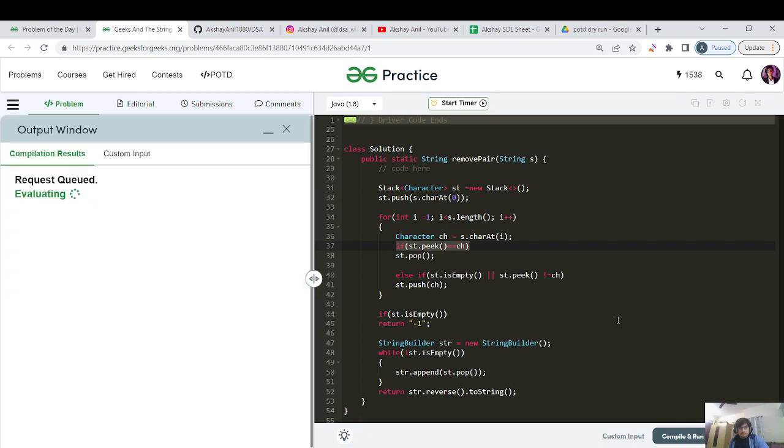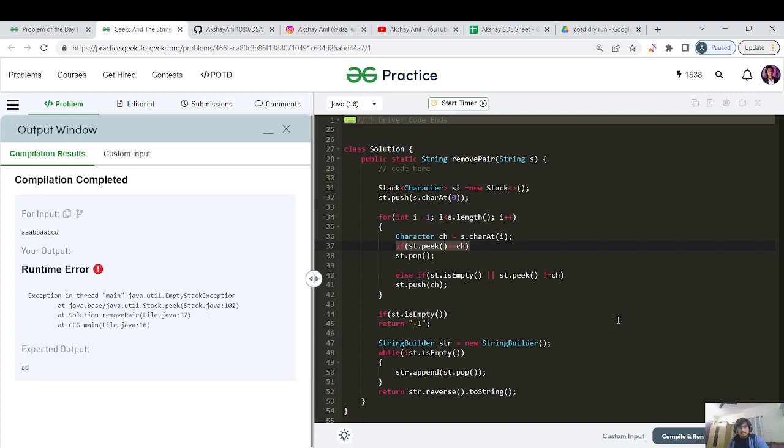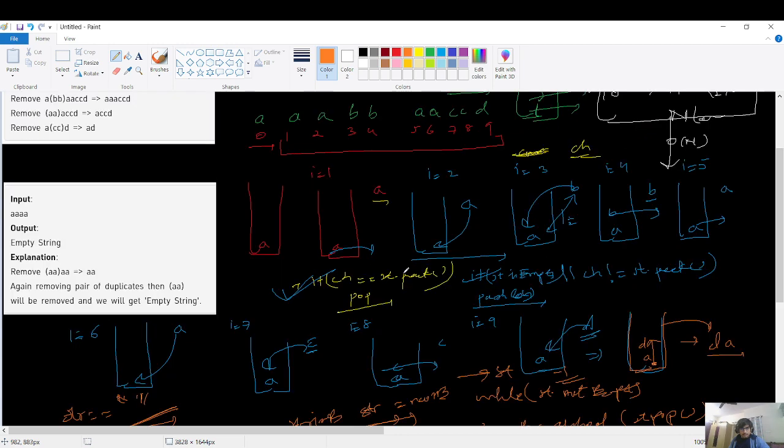And one more problem I'm getting here, I'll discuss it. Let me see. Yeah, this was the error. I was waiting for this error, that empty stack exception. So why is this error coming? Let me tell you what we are doing. You first saw that I have written st.peek equals ch as the first if, right? Let me go back to the dry run.